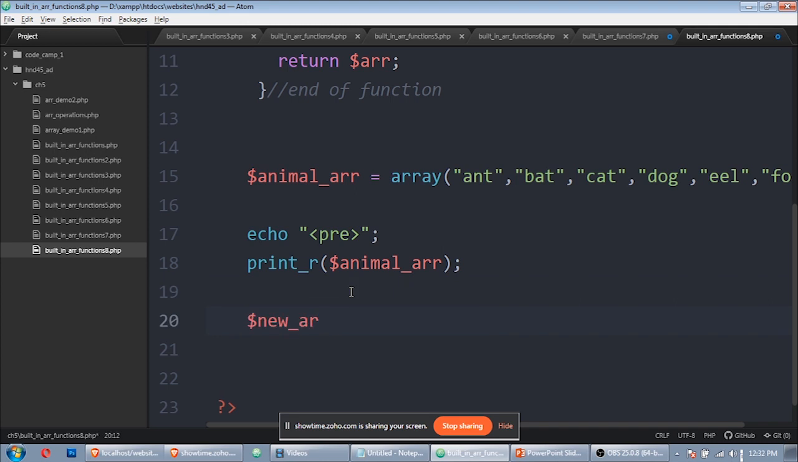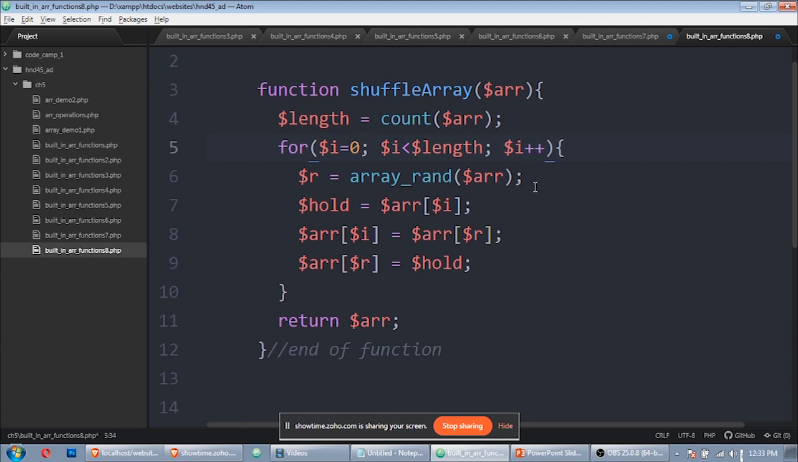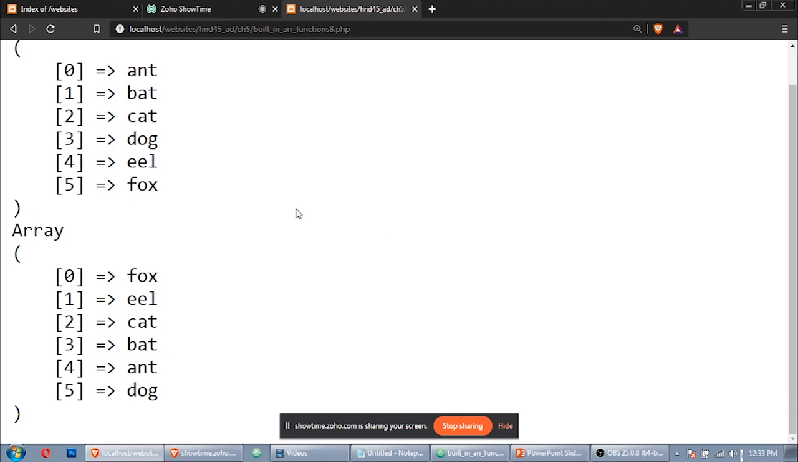New ARR is assigned to shuffle array and we pass in new ARR. Seems it's stuck. We'll see what's wrong, something is wrong. Yeah, I plus plus is missing, that's the problem, sorry about that. Right, there we go. So this is one order, it's coming. So no value is getting replaced, they are just getting swapped.